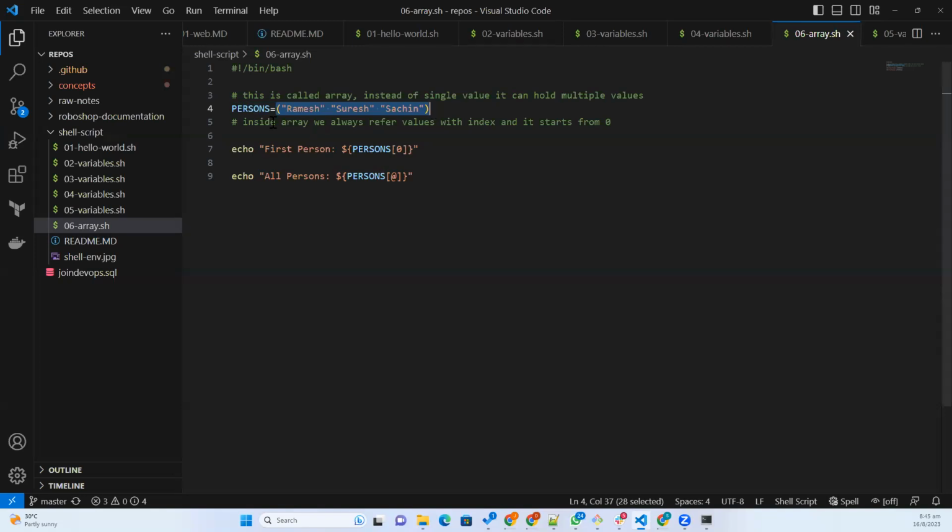Generally, you don't give array values that way. Tomorrow I'll show you, as part of loops, how you get multiple values. You can also try giving the value as an array from prompting. Just enter this one. That's it. Okay, thank you.